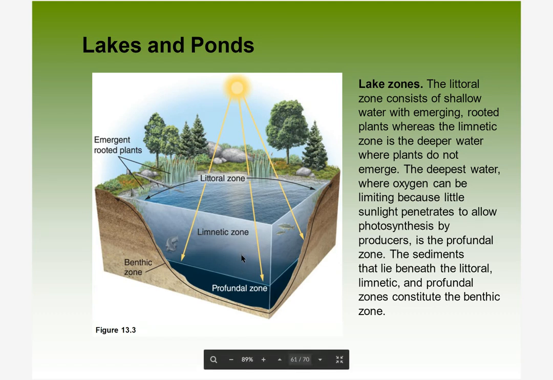So, anyways, the light will eventually not reach. So down here, you can't have any photosynthesis, obviously. So those are your different zones, and the type of organisms that live in those zones and areas are because of what's going on. Is there light? Is there soil? Is there no light? No soil?